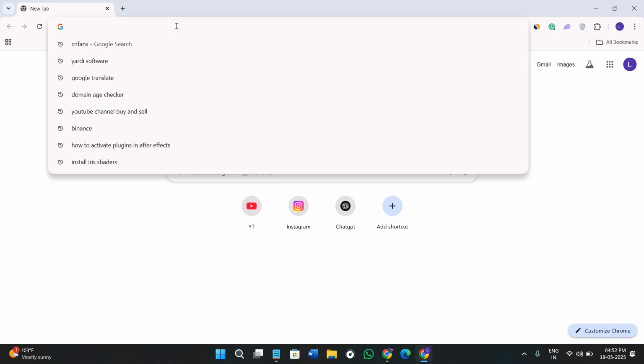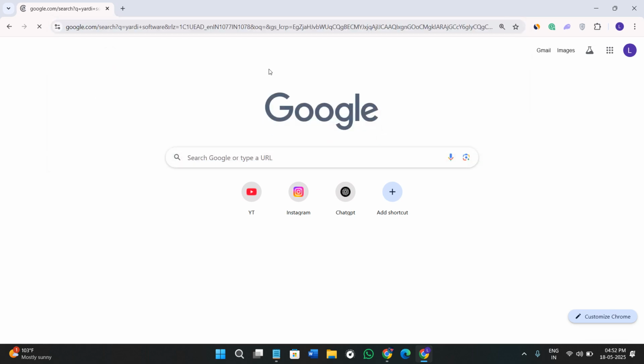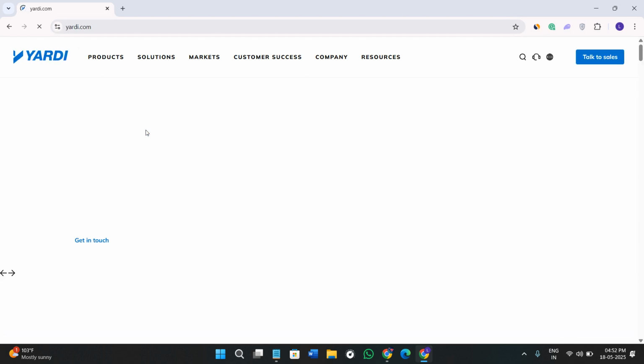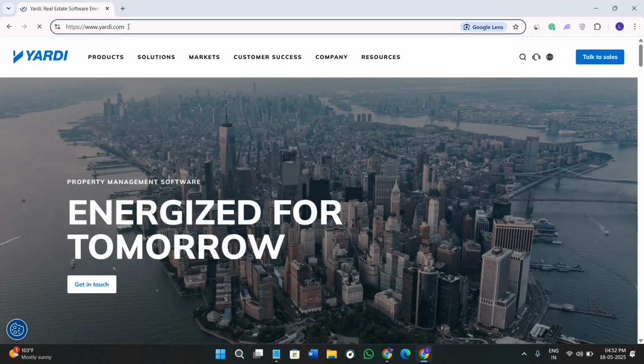First of all, you need to open your web browser and here in the search bar, you need to just search for Yardi software. Then you will land on the official website of Yardi, which is yardi.com.